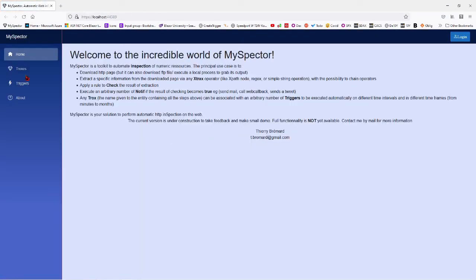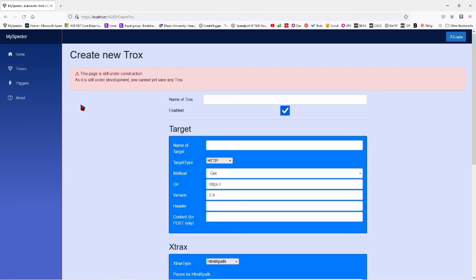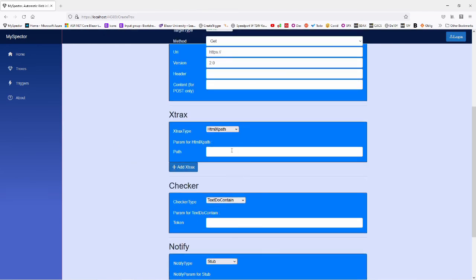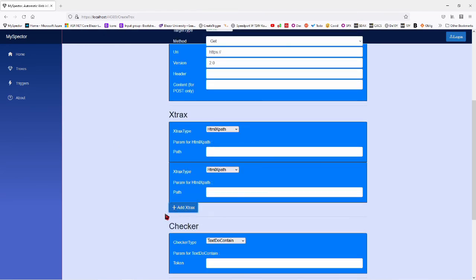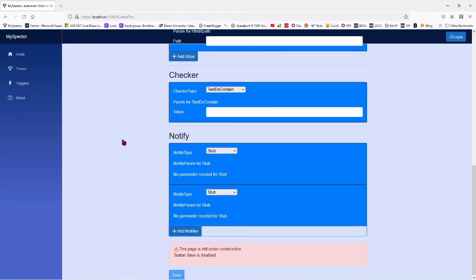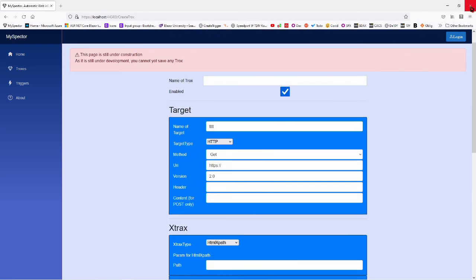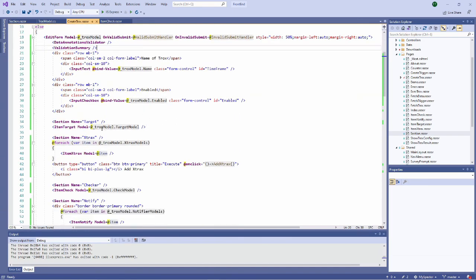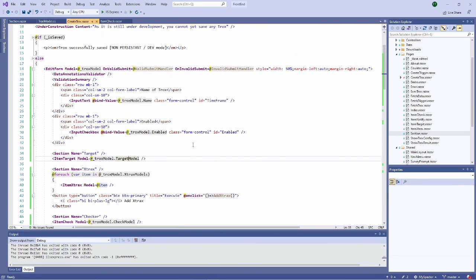I launch the project, extracts, create TROX. So the target is there, the extracts is there, the checker, notify, and notify. Okay, so in the layout nothing has changed in the last iteration, but you see more coherency in the dependencies between the different classes.